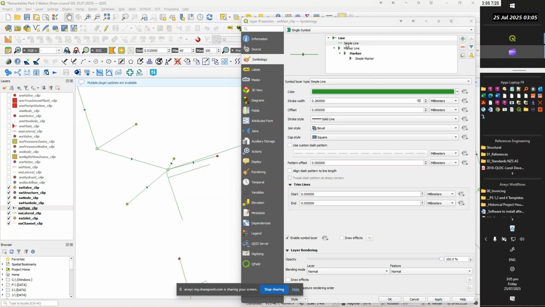For some reason my sample line colour had gone black here, so I just had to go back into the sample line and change it back to green and press apply and update, and you can see now I've got green lines with green arrows.